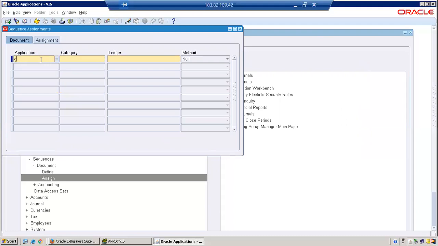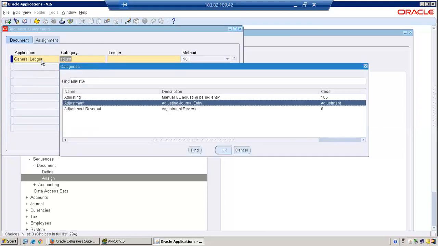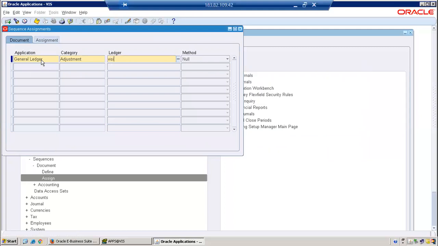So let me select journal ledger, and the category, maybe we'll just say adjustment, and ledger vision operations. I want this to be effective from 1st February. And this is my sequence. Whatever I have created will come in the drop down.